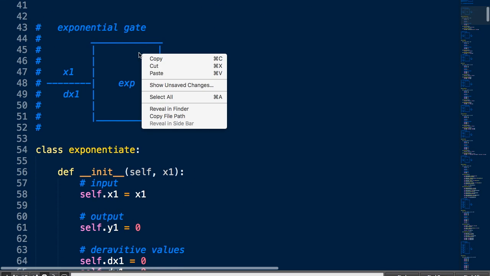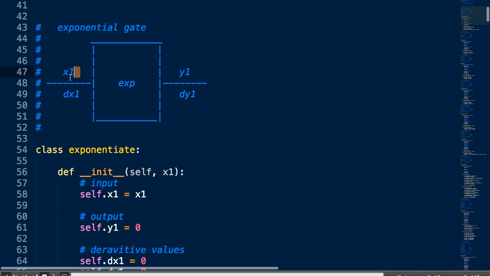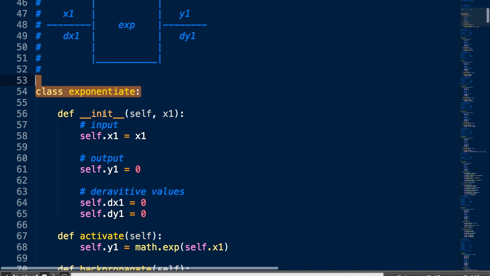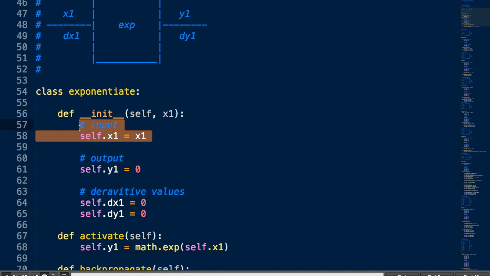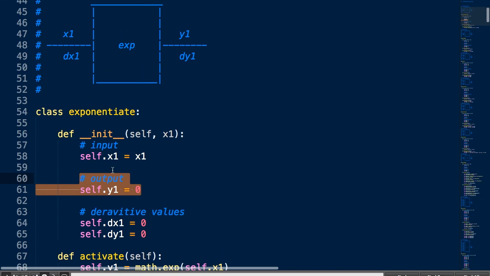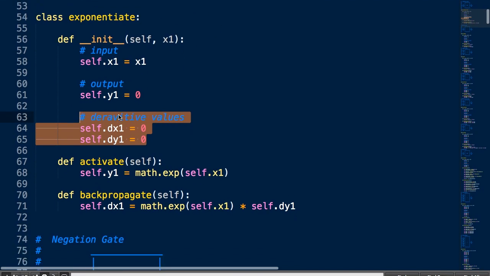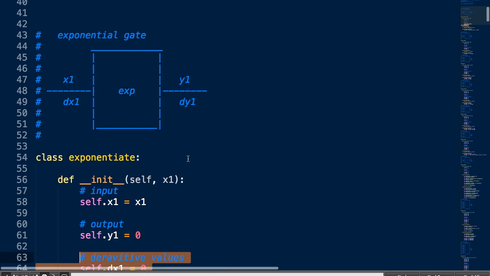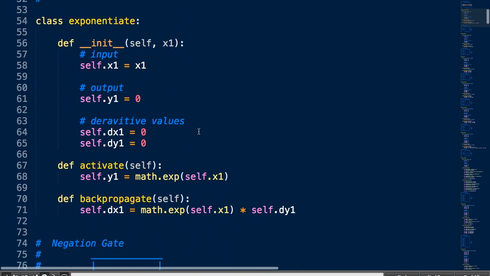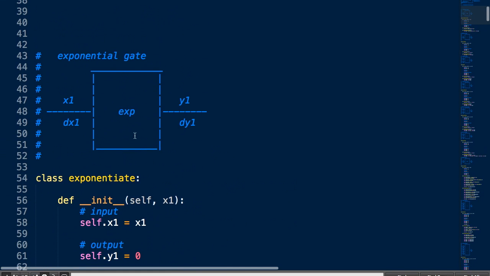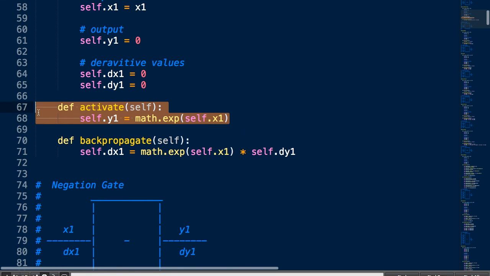So let's start off with the exponentiation gate. It's a single gate. It takes an input, it exponentiates that value, and it produces an output. We're going to define a class called exponentiate here and have an initiation function with x1 being our input, and our output is going to be y1 as we've defined here. We're going to have derivative values for both dx1 and dy1. Let's activate, meaning going from the left to the right. We're going to exponentiate x1, and that's what we do with math.exp, and we set it equal to the output. That's what happens when we activate it.